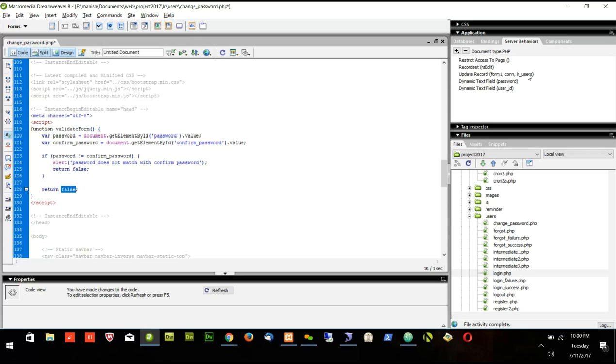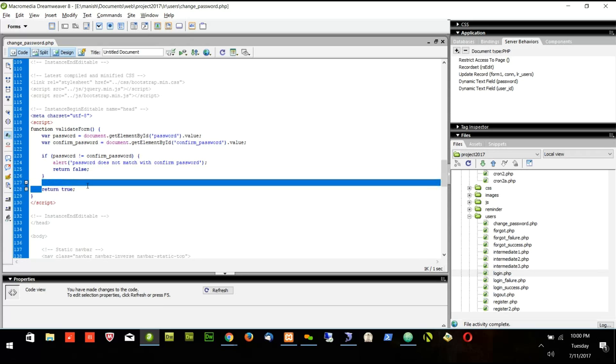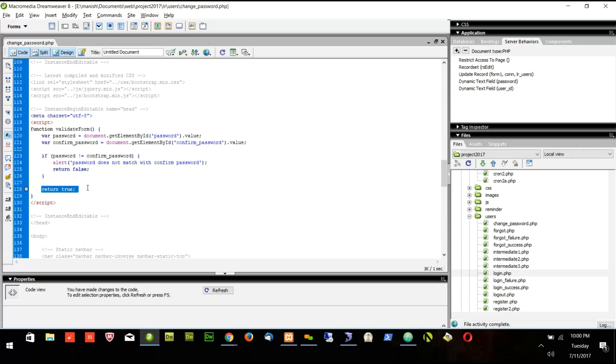True. Because if they don't pass, I want to return false and I don't want to submit the form. But if it is matching, then I'll return true. That means submit the form successfully.